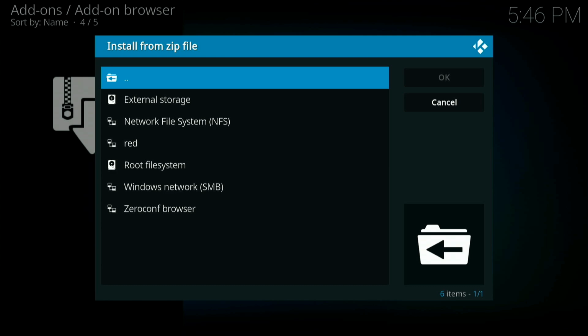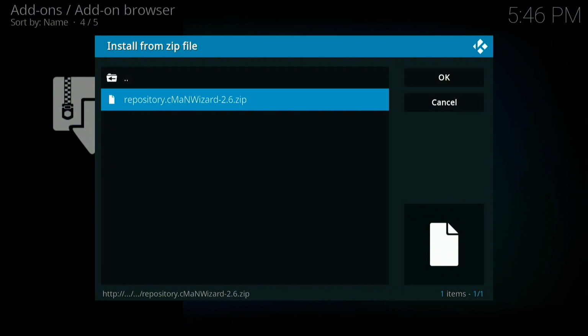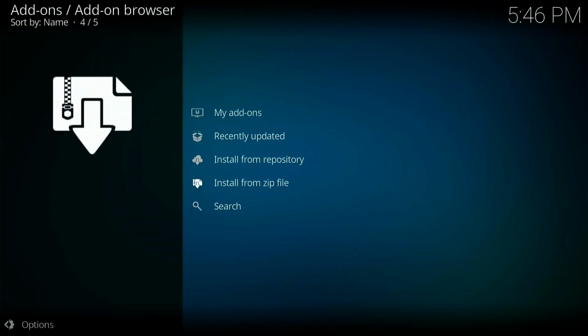Then we'll look for our media source name, and in our case we saved it as red, so I'm going to click on it. You can see repository Simon Wizard zip file. We're going to click on it and allow it to install.